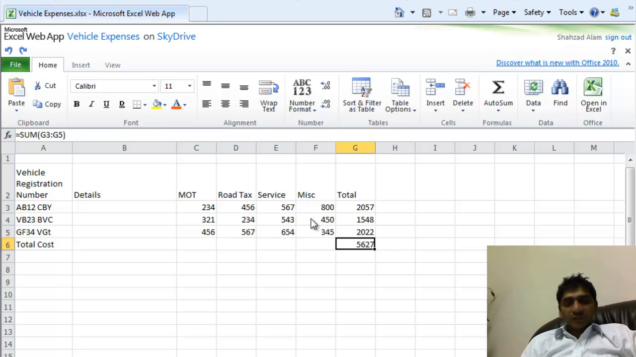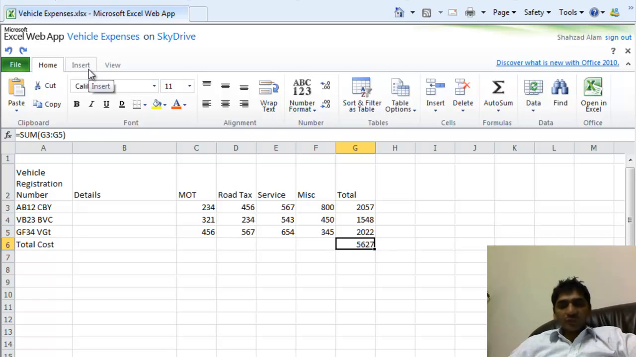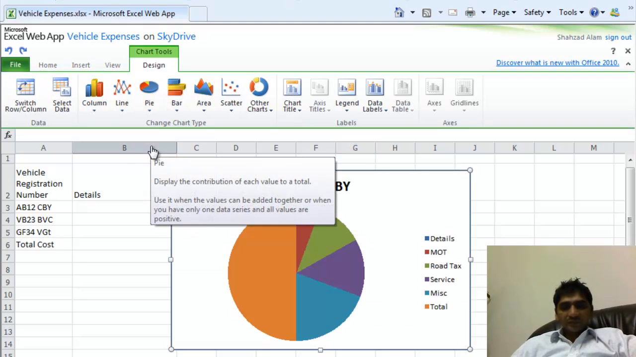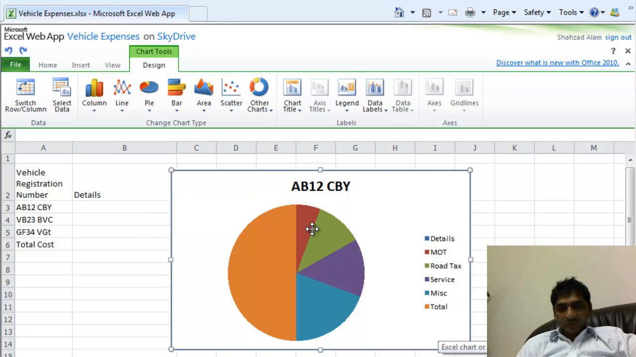And you can now add graphs as well, if you want to analyze, like if you have so many expenses and you need to know where more expenses are going on. So you can go to Insert, and there are different kinds of graphs. So say if you want to insert a pie graph, you can insert the pie graph, and it will bring you different colors. Now for MOT, if you want to check, this is the total expense on this side, and then on this side it has divided the areas.